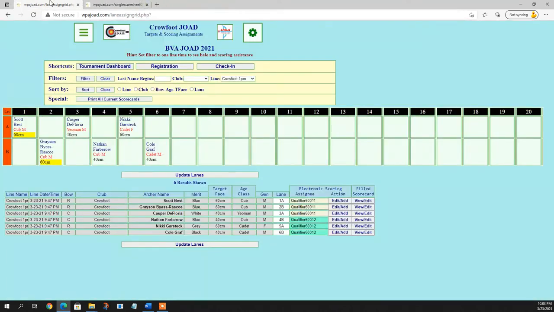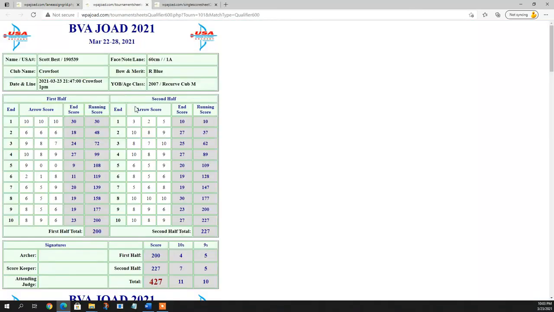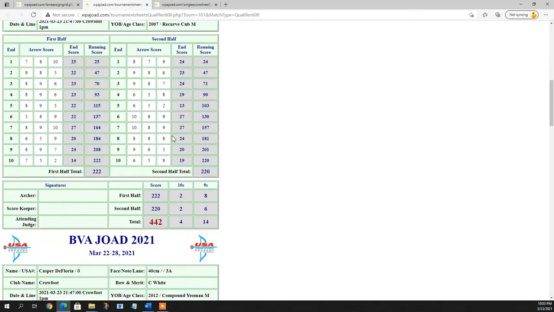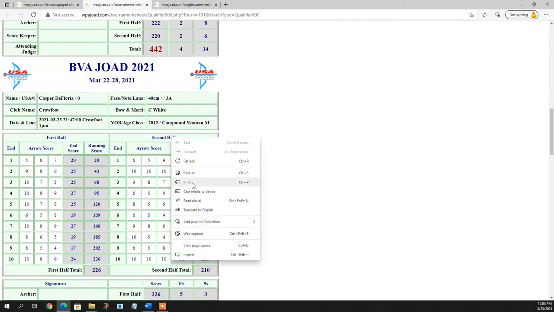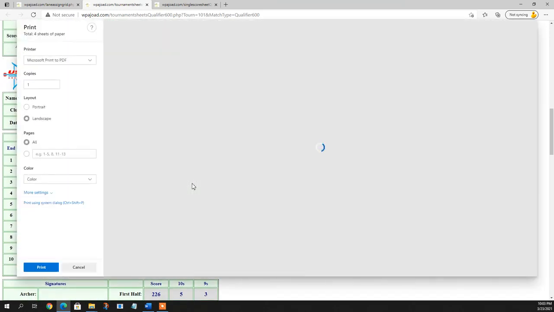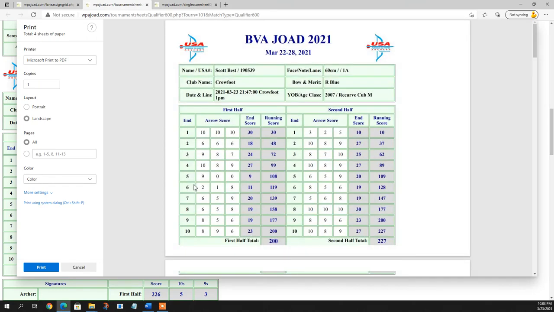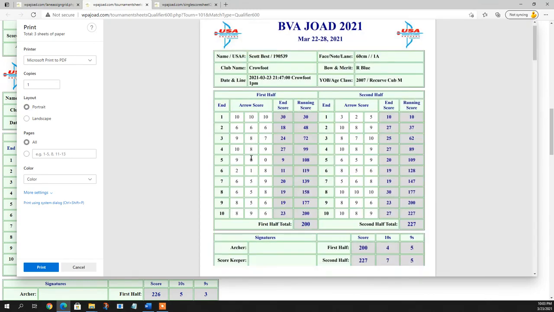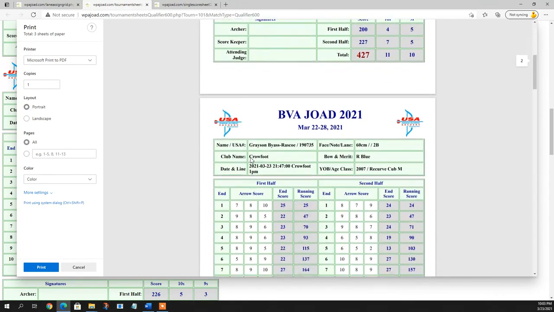But if you go back to that screen I was talking about, there is print all current scorecards. So here you will get the roll up. You right click and print. And when it comes up, you've got printable score sheets. Of course, you've got to set portrait, etc., and make all those little adjustments.